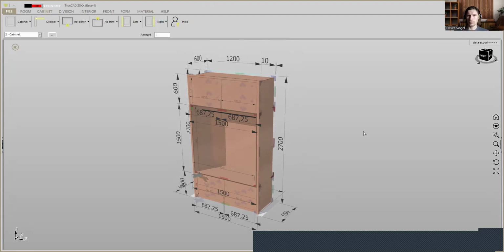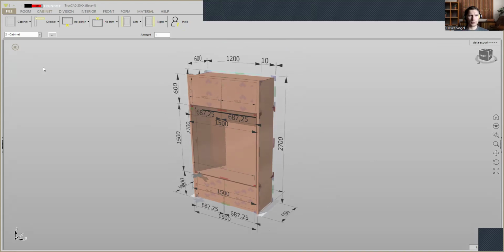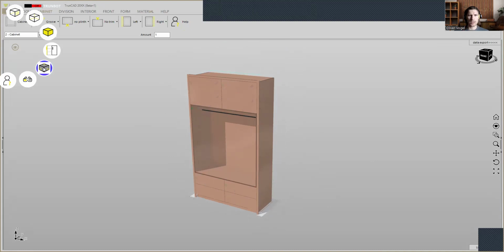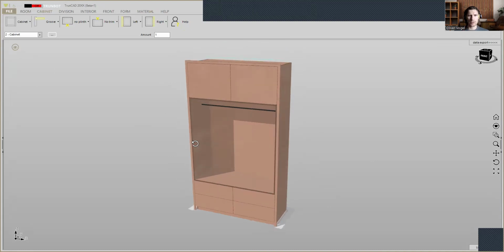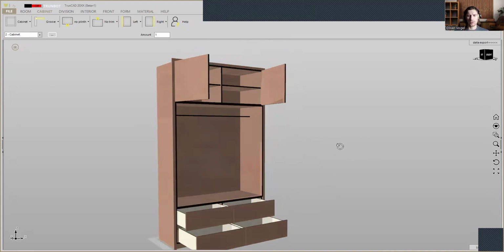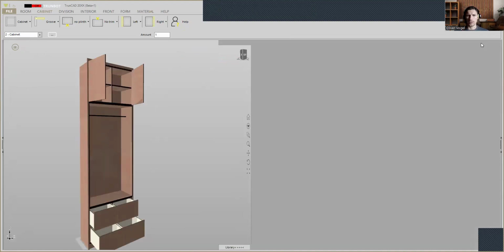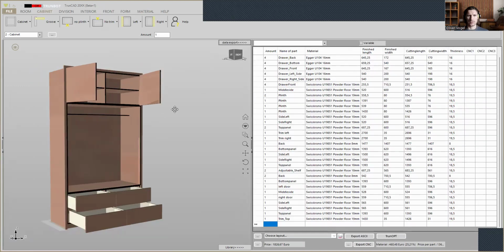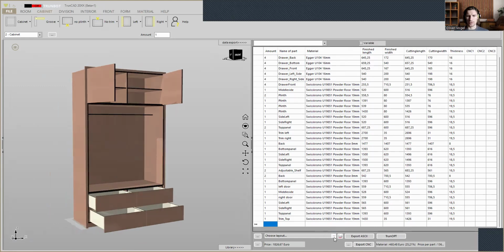So you can click on the eye and turn off all the smart clicks. And if you want, you can click on the eye and draw it with open fronts to present it to your customer. And here, if you click on the top right corner above the black cube on data export, you will get your cutting list. And here you can choose your layout.